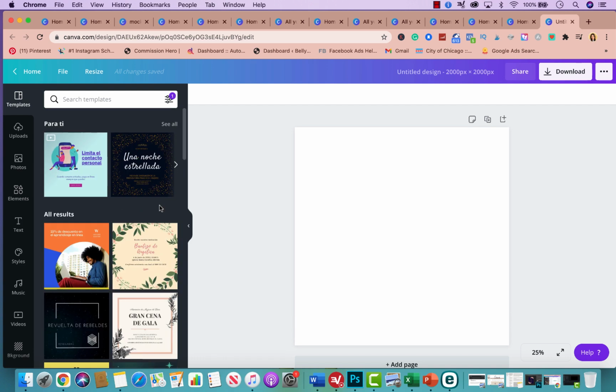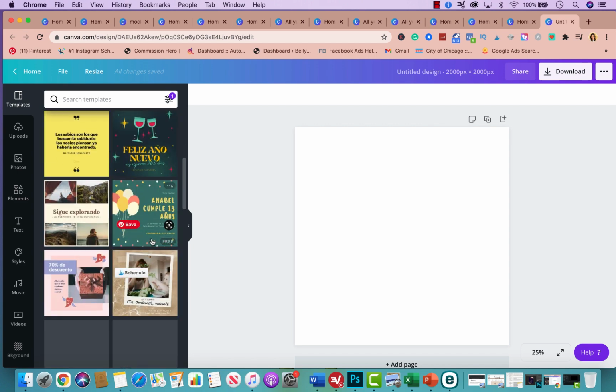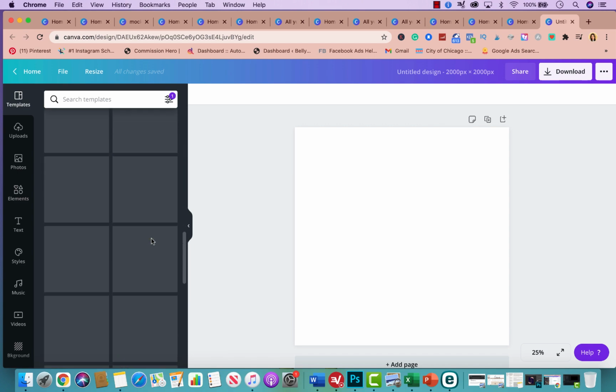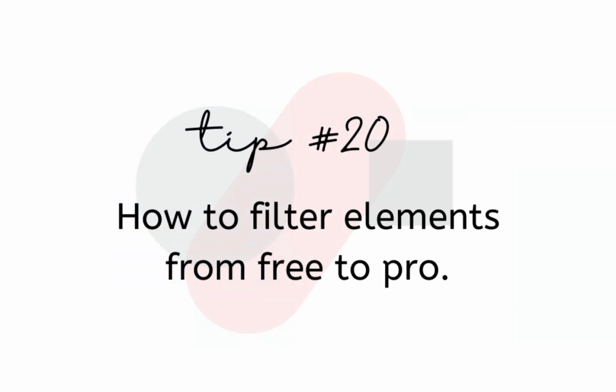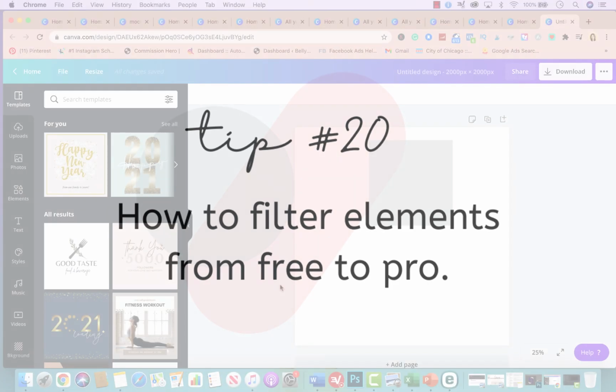Now keep in mind that you could use a regular standard English template and then change that into Spanish as well. But this is just a quicker way if you want to play around and find something different that's already pre-made. Tip number 20 is how to filter elements from free and pro.